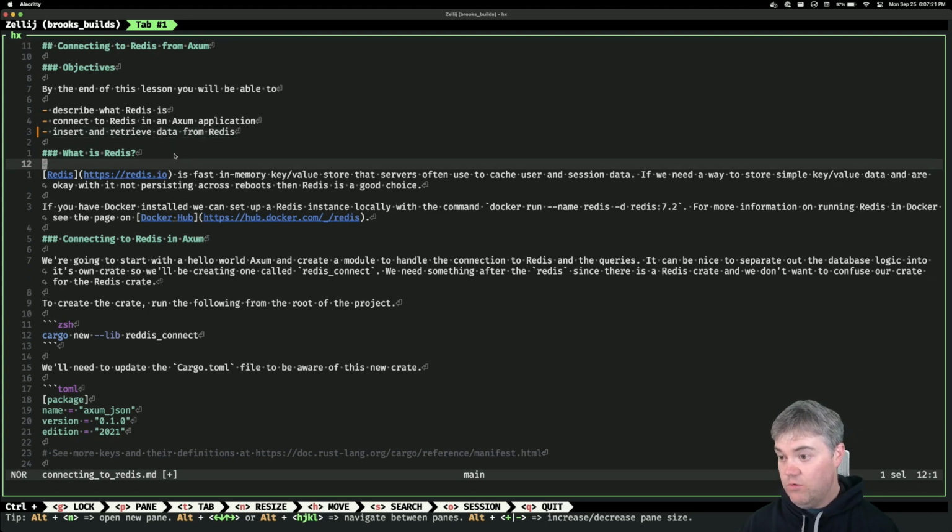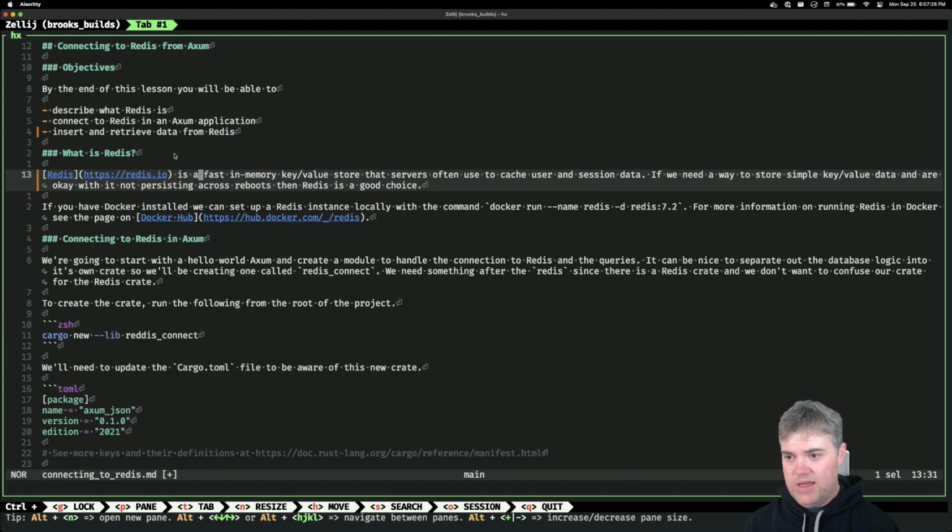What is Redis? Redis is a fast in-memory key value store that servers often use to cache user and session data. If we need a way to store simple key value data and are okay with it not persisting across reboots, then Redis is a good choice. If you have Docker installed, we can set up a Redis instance locally with the command docker run --name Redis, daemon mode, Redis 7.2. For more information on running Redis in Docker, see the page on running Redis in Docker.